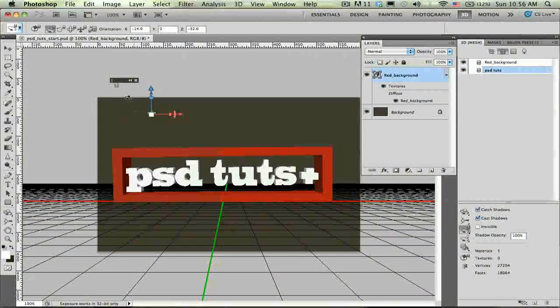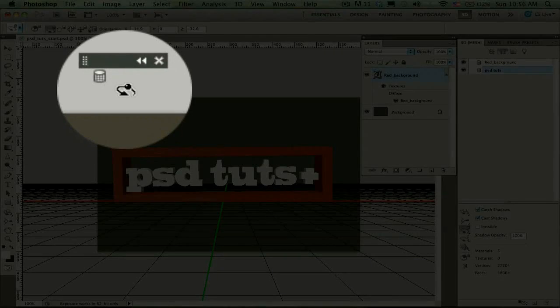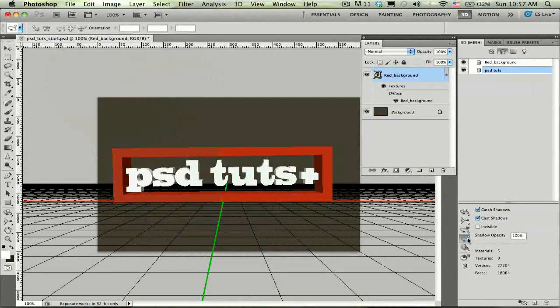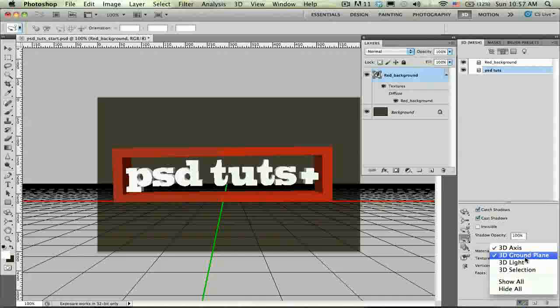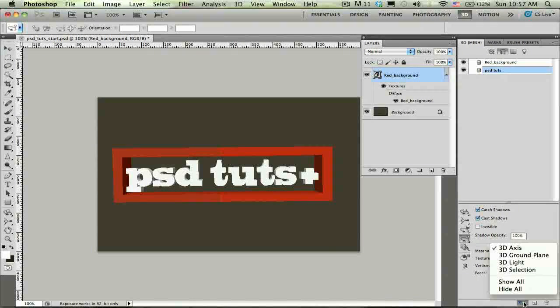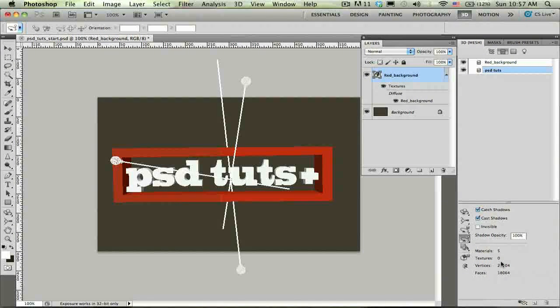And if I have a mesh selected, you can see I'm rotating the individual meshes, etc. So let's start talking about lights here. First thing I'm going to do is turn off my ground plane now that I have it aligned, and go ahead and turn on my 3D lights.